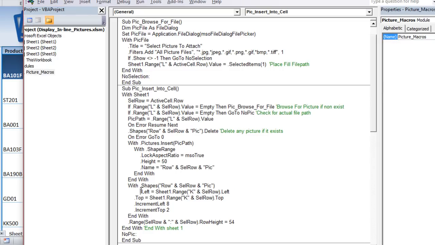The first thing we want to do is we have two options when placing it. We have left and top, okay? So the left part is the selection of K and the selected row. K and the selected row left, okay? Now, the top is the top. Now look what happens when I comment the increments out. This allows us to fine tune the placement.